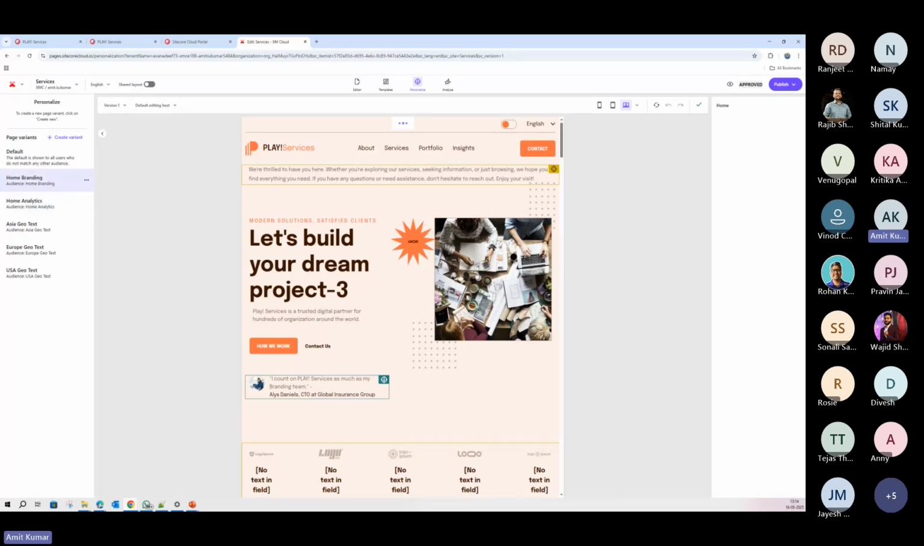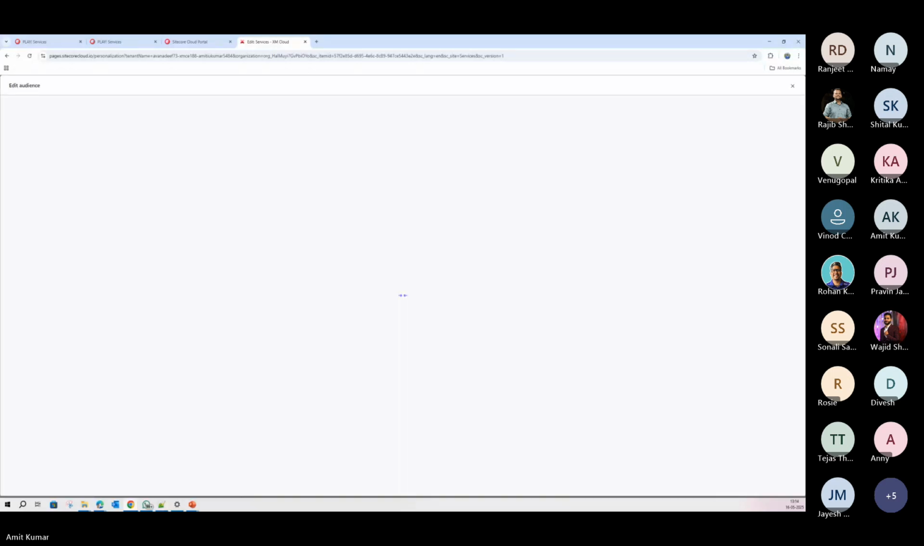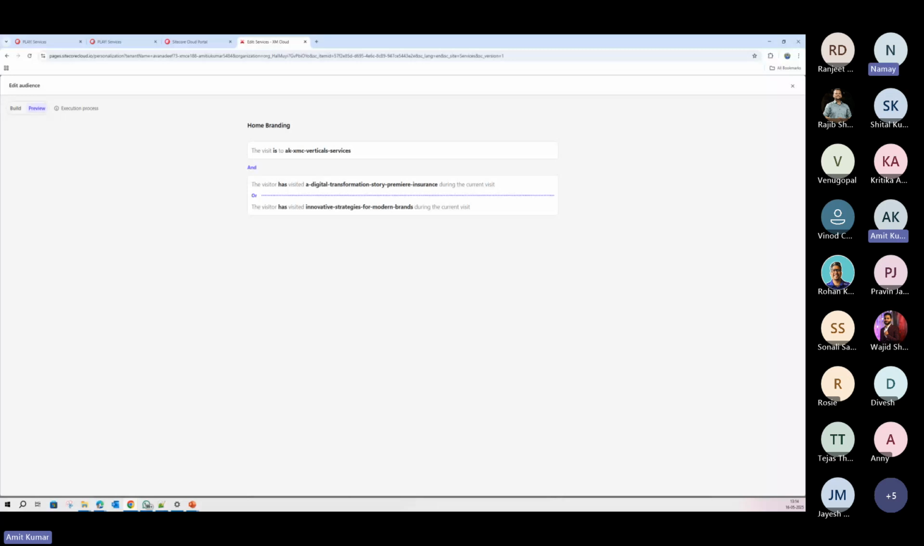Sometimes you need to refresh if it is not working. So here what I have added is a condition, and you can add more than two conditions also. Like the visit is to this website and the user has visited this page during the current visit, or the visitor has visited this page in the current visit. And the preview which I was talking about is like this only.